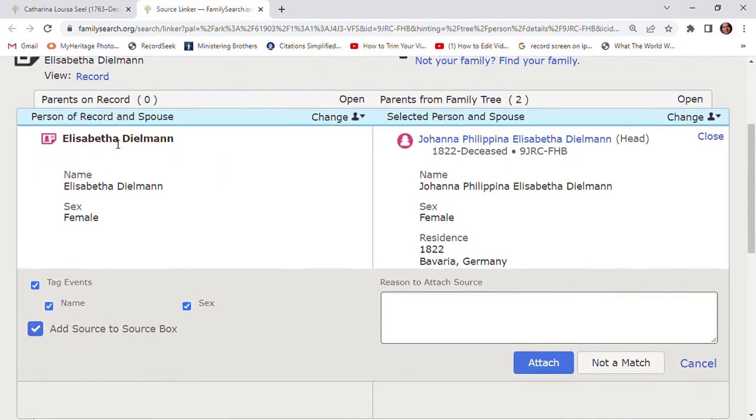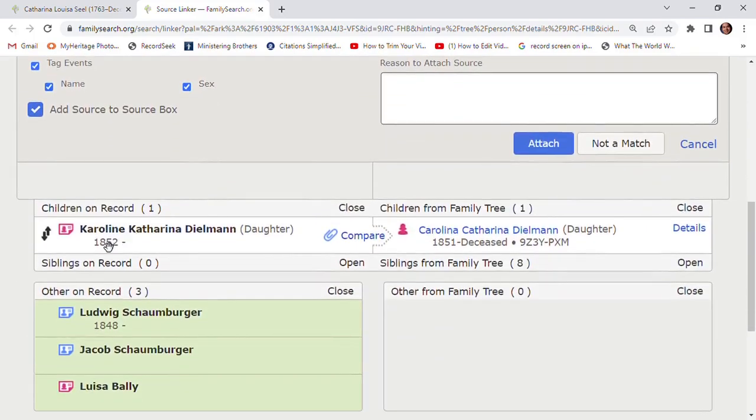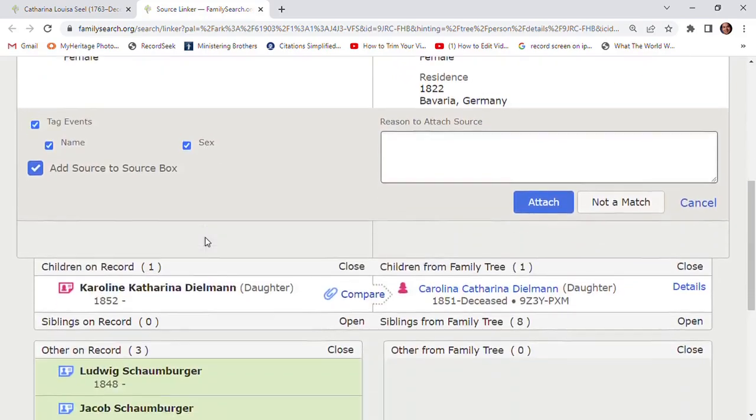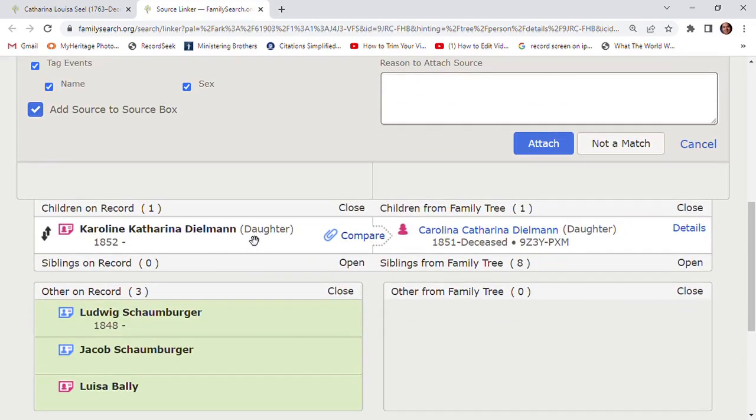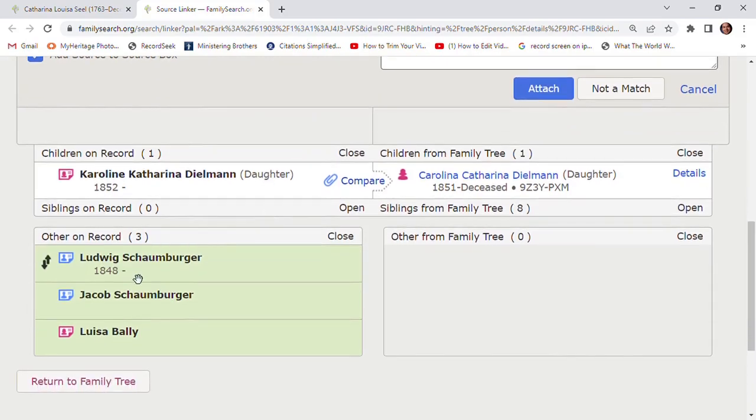Here's the mother of the bride, Elizabetha Dealman, and here's the bride, Caroline Katharina Dealman. Notice that the bride is listed as a daughter. We also see at the bottom the names of the groom and his parents. The groom would be Ludwig, and his parents would be Jacob and Louisa.